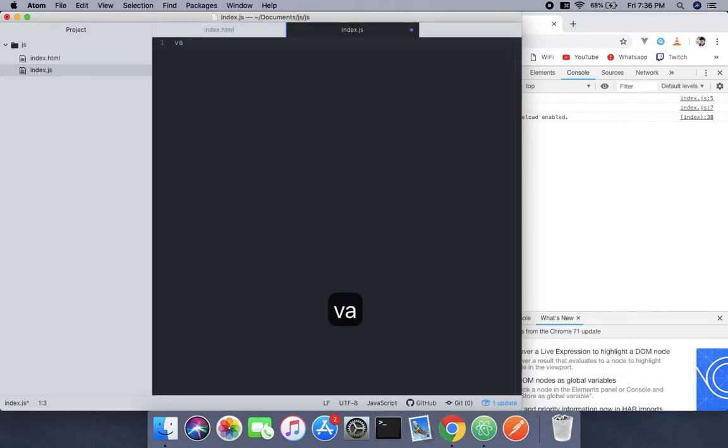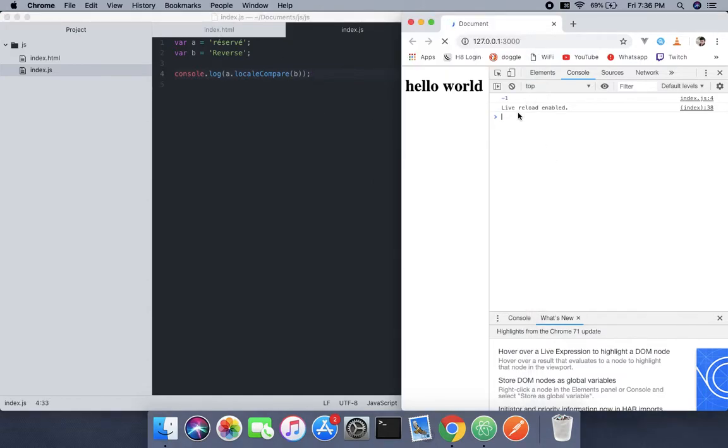What we're going to do is create a variable a, and I'm going to write an accented version of reverse with lowercase. After that I'm going to create b equals a capital letter Reverse. When you're done with that, we're going to log it on the console: a dot localeCompare. When we do this method with b, it's going to give us -1.